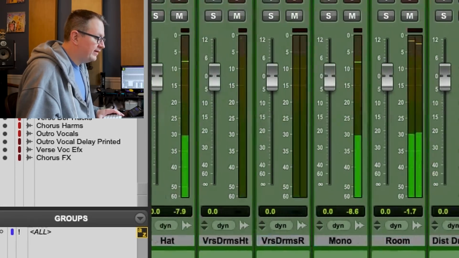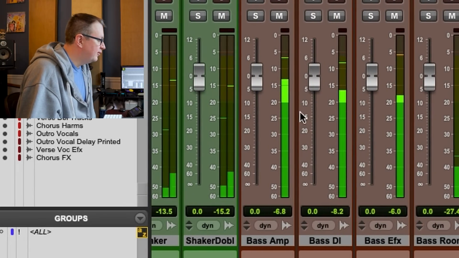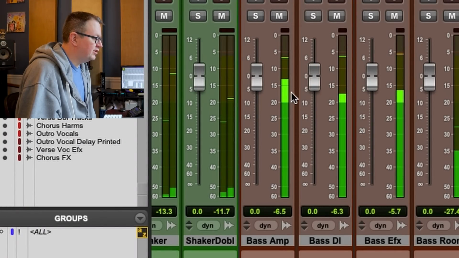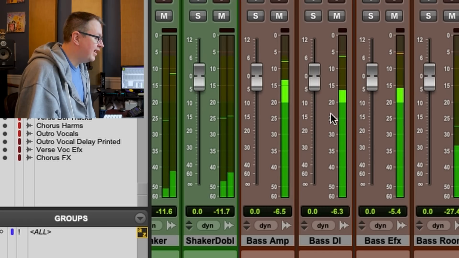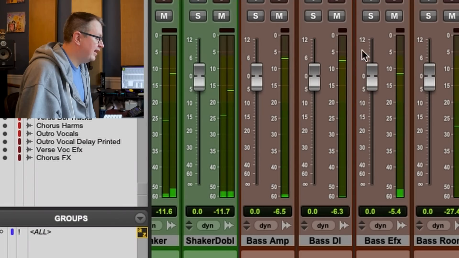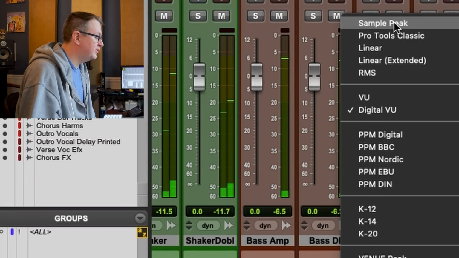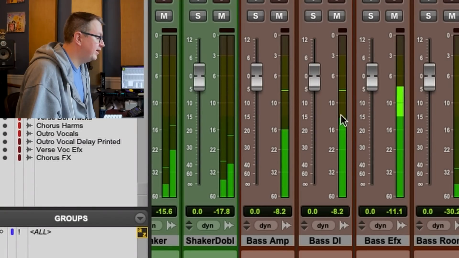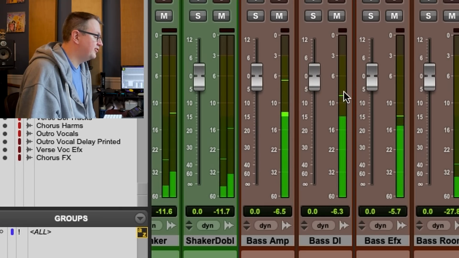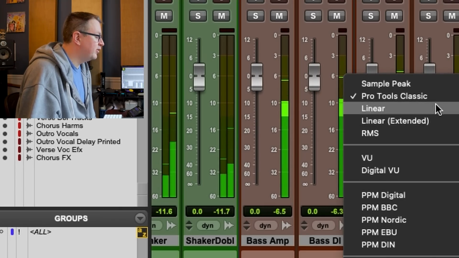All right, if we jump down to the bass, we're back in digital VUs, bass amp. -15-ish, a little hotter than that. Bass DI though, right around -20. Peaks up around -5. If we pop back over to our classic Pro Tools meter, yeah, those peaks right around about -6. So they're showing a little lower, interestingly, on the Pro Tools Classic meter.